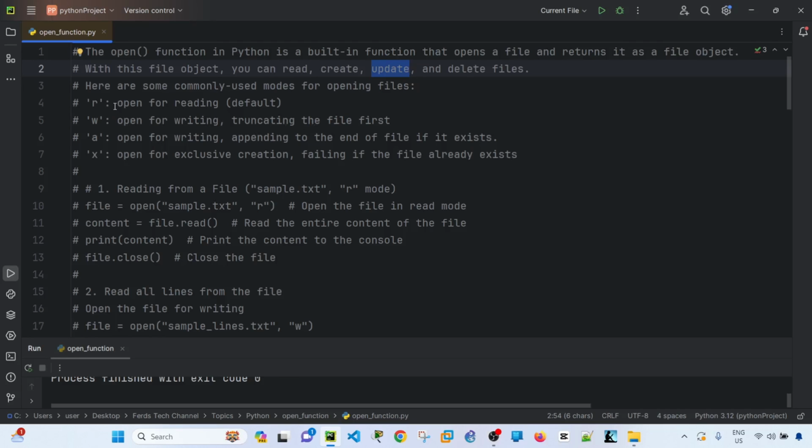R stands for read. This is the default mode, so Python will read the file. And W stands for write, so open for writing. It will delete the existing data before it writes the new data. So we have to be careful about this mode here.